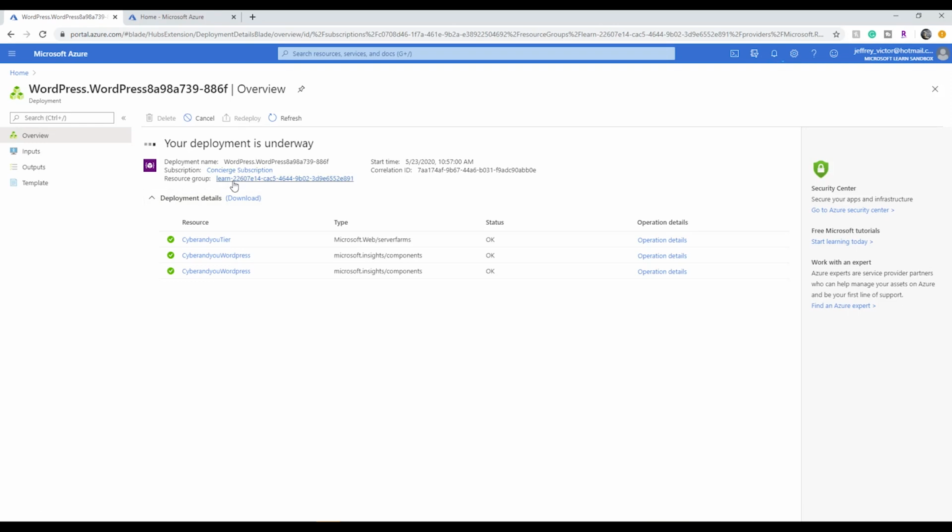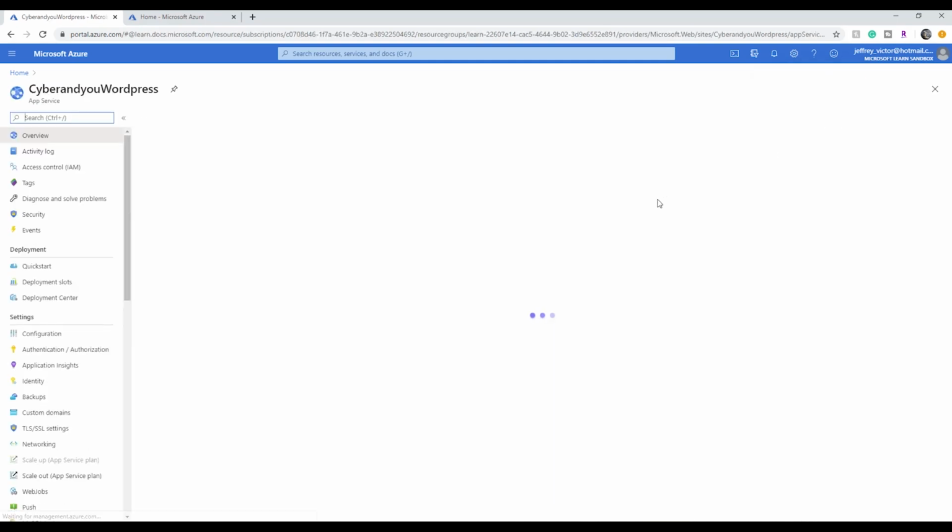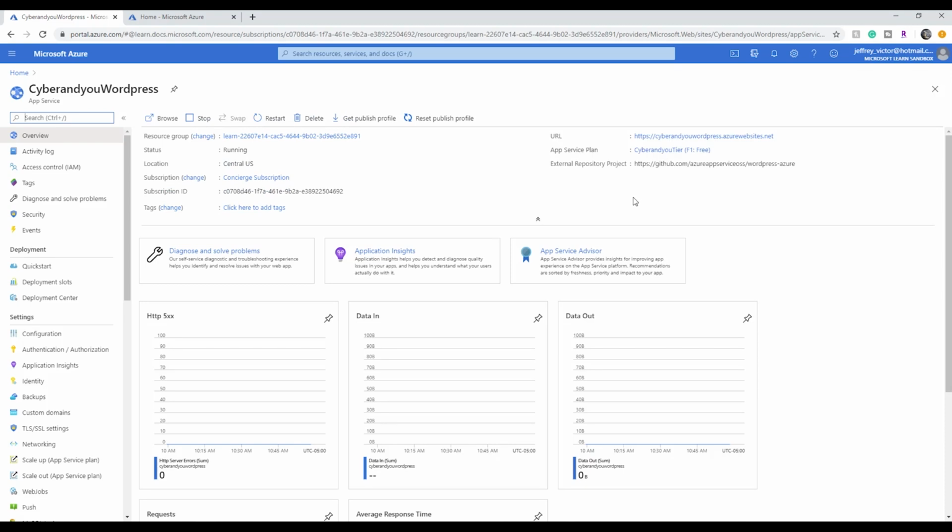Once it is complete, go back up to the notification and click on the Go To resource, which will bring you to the completed overview. And from here, you can see the status and other applicable information, as well as the URL. Now click on the URL to take you to your newly created app.